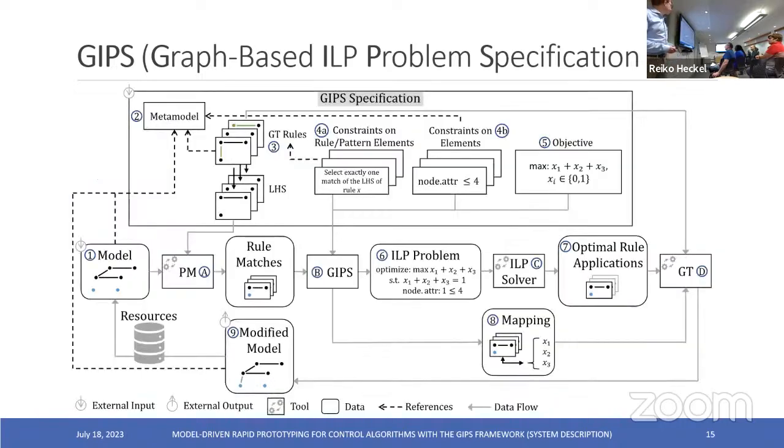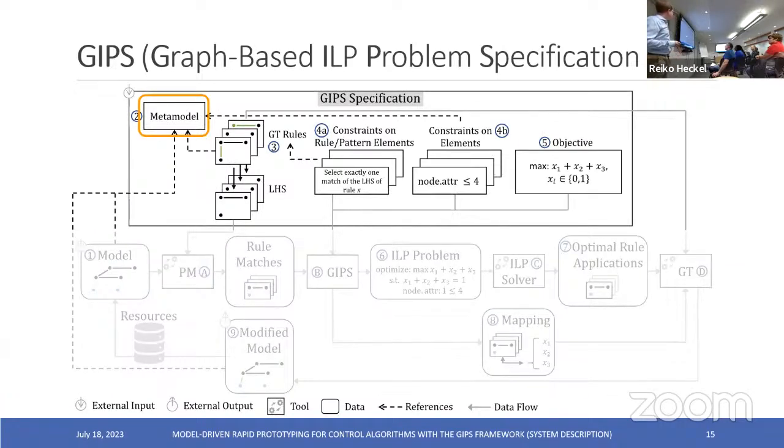Okay, how does the tool work in essence? We have the GIPS specification part on top, which consists of a meta model for our model instances, and a set of graph transformation rules with the corresponding left-hand sides. We can also place constraints on the rule and pattern elements, so we can specify how these rule applications interact with each other. Furthermore, we can also place constraints on the model elements directly. And last but not least, we can specify an objective function we want to optimize, like, for example, the transmission time in our network.